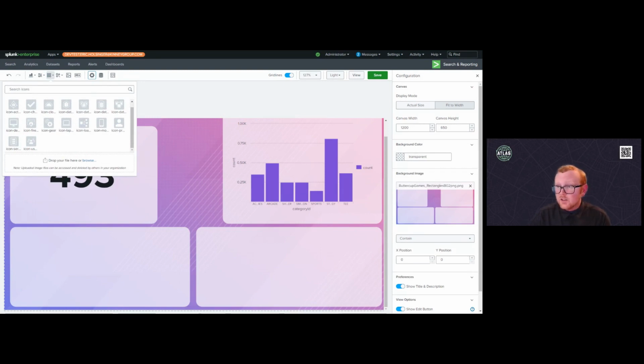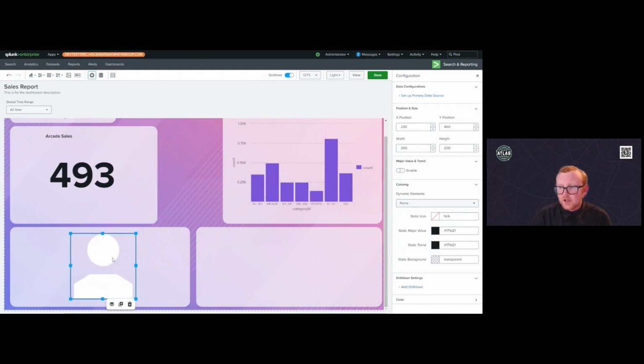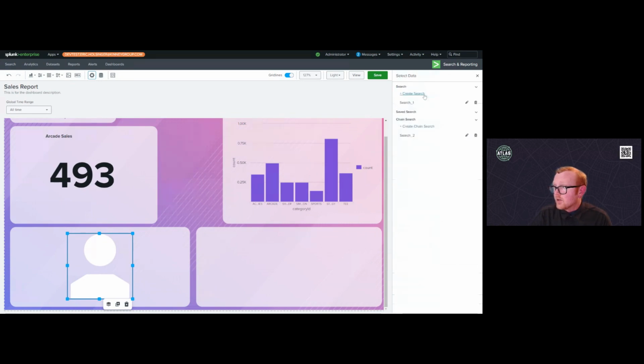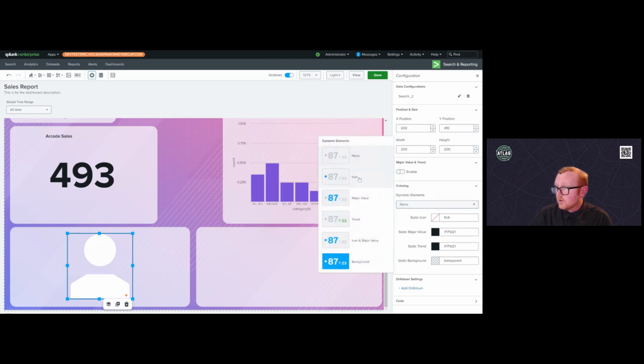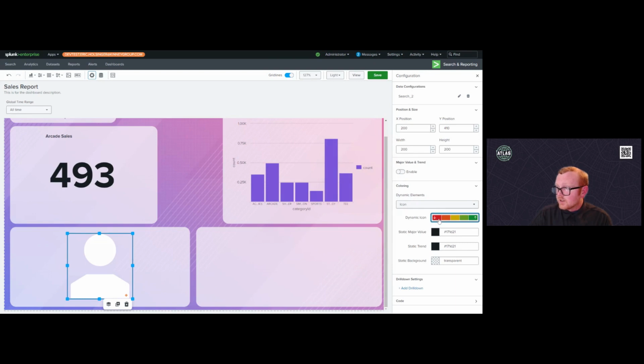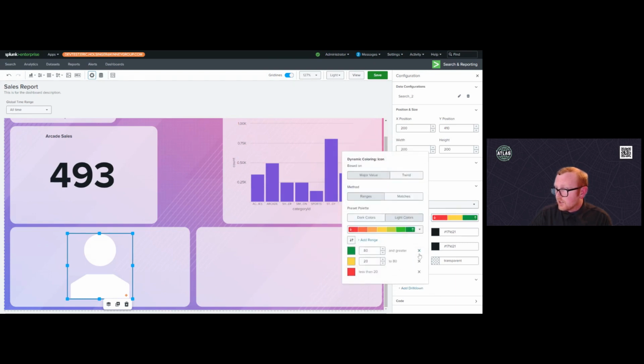So we can select an icon here. And icons can be used as a really easy visual reference of results, because you can tie these icons to searches. So you can see if we set up a primary data source and we add search 2, it's going to be using these same results. And if we were to add a trend value, we can make this so that it gives us a value, and we'll do 3 here.